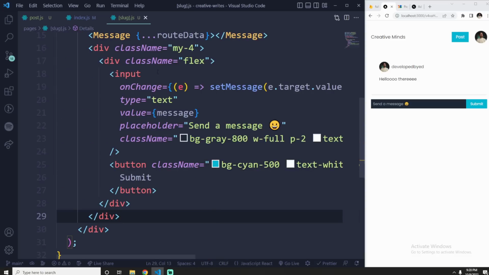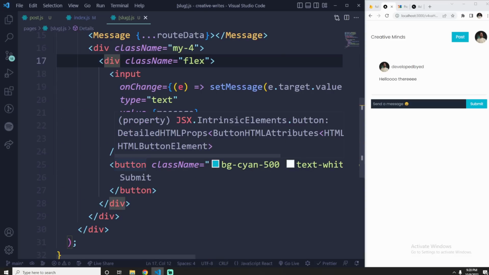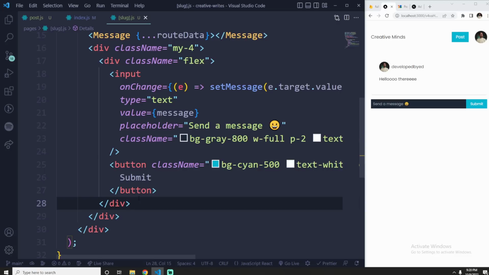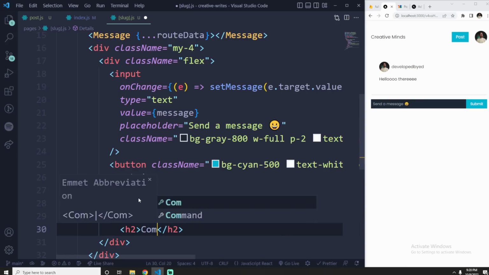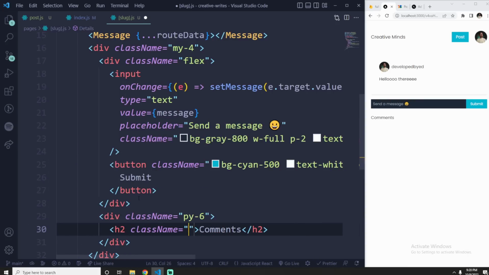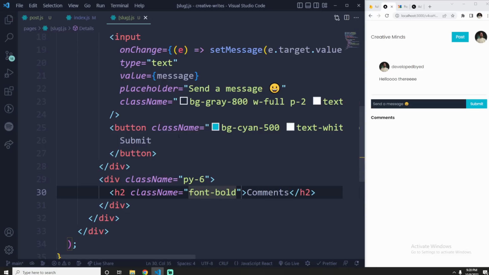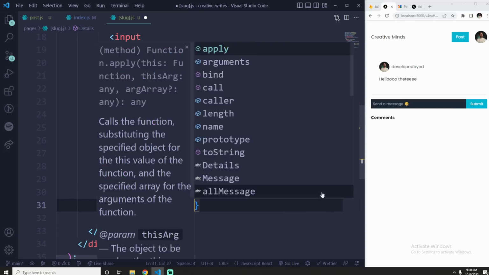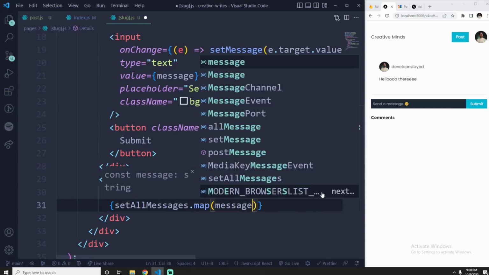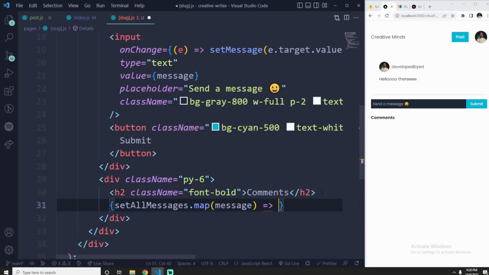Now after this, so we have our section here that's basically like a form, and then after this we'll have another div. I'm gonna add a className of py-6 to this. And in here, we'll have an h2 saying comments. All right, this is gonna have a className of font-bold. Okay, and after this, I want to render out basically all my messages. allMessages.map. And for each message, I want to write something out on the screen.